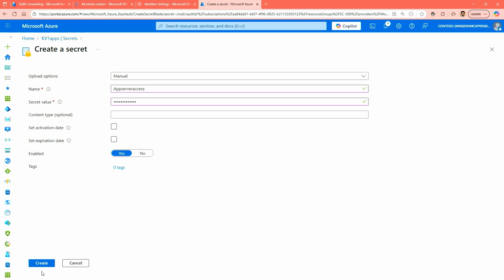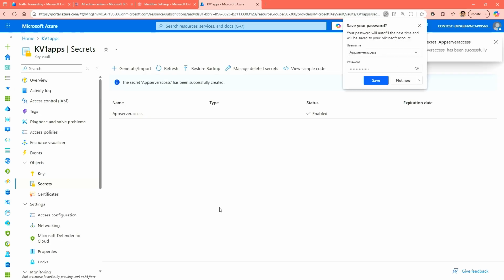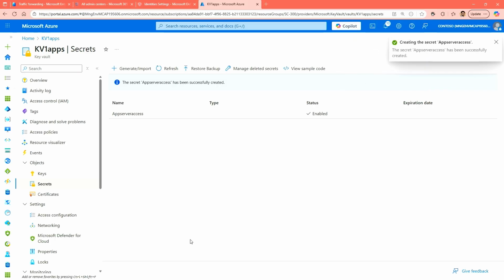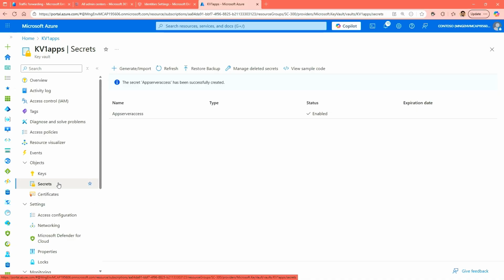Now, I'll leave this enabled for now, and I'll go ahead and create it. This is as easy or quick as creating an Azure Key Vault, assigning roles for myself to be able to manage different aspects of this Key Vault, and then going into the Key Vault and creating a resource or an object, either a key, an encryption key, a digital certificate that I'm maintaining in here, or creating a secret.